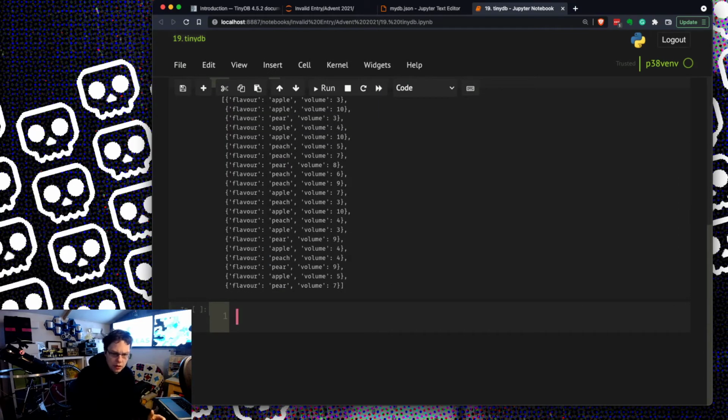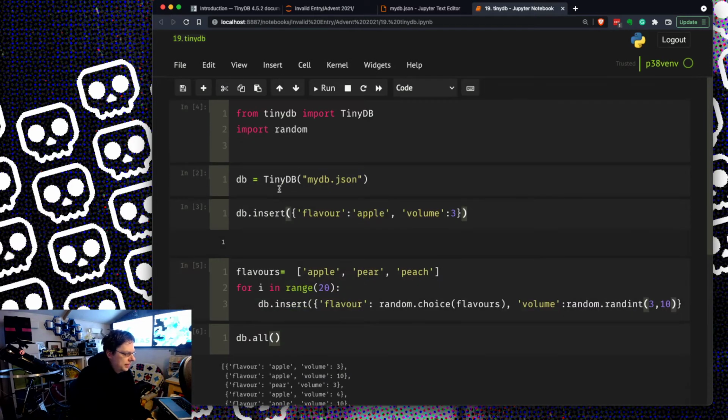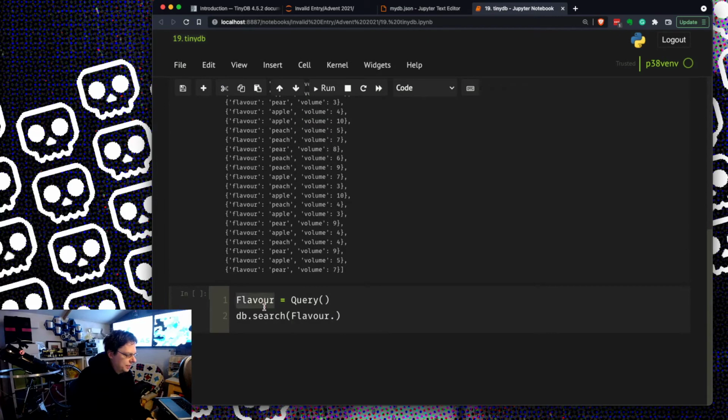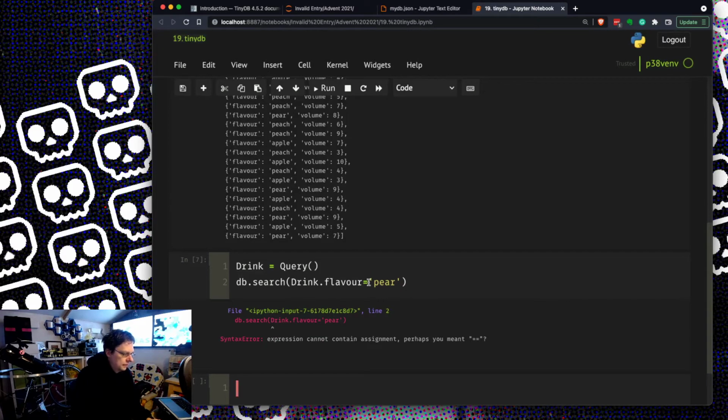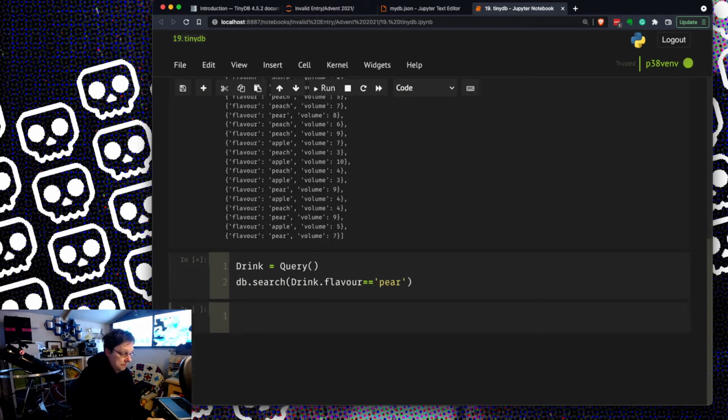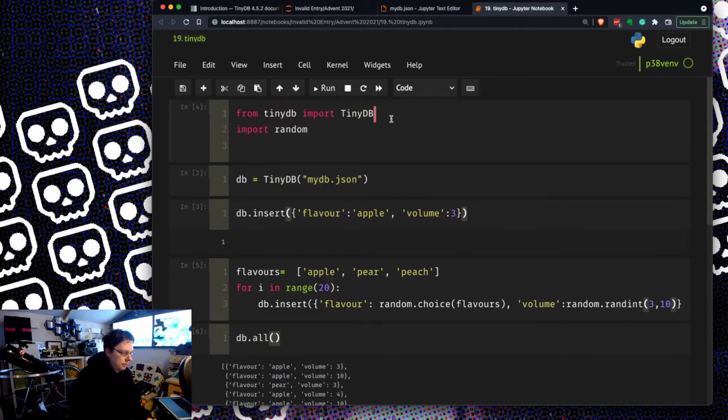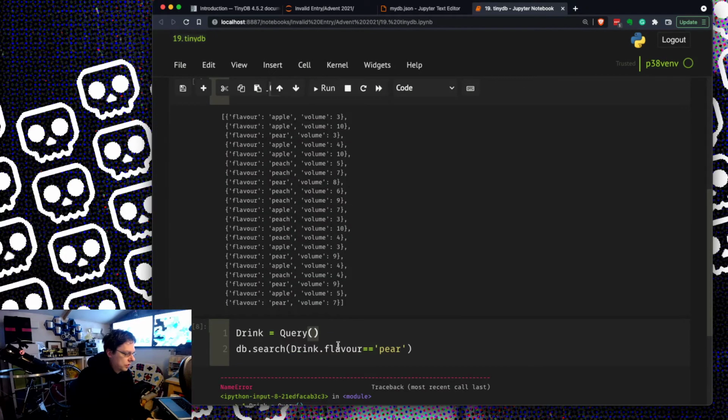What I'm now able to do is query this. The querying is a bit strange. You have to create this Query instance here. What you can then do is go db.search, and these are the objects here. It's written flavor, let me change that to Drink. Drink.flavor equals pear. Oh, comma Query. It helps if you import the object you're trying to make.